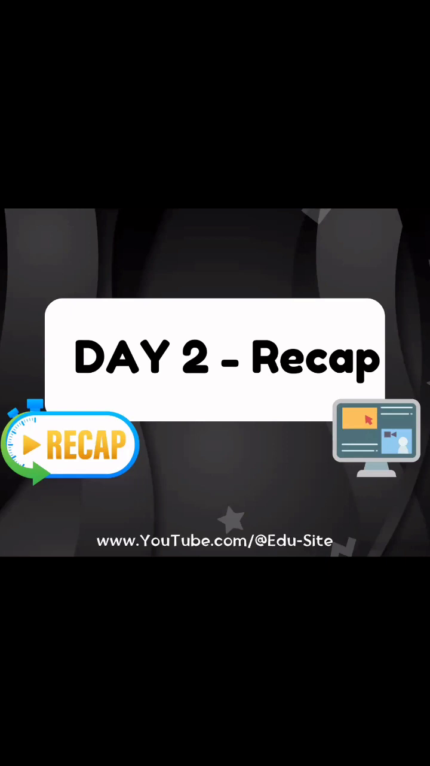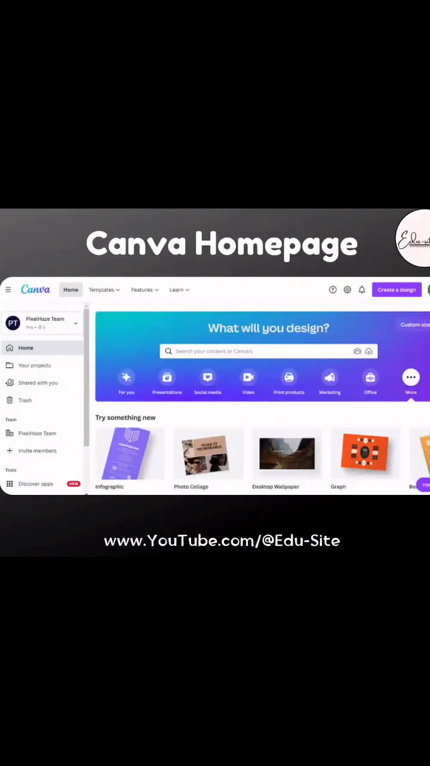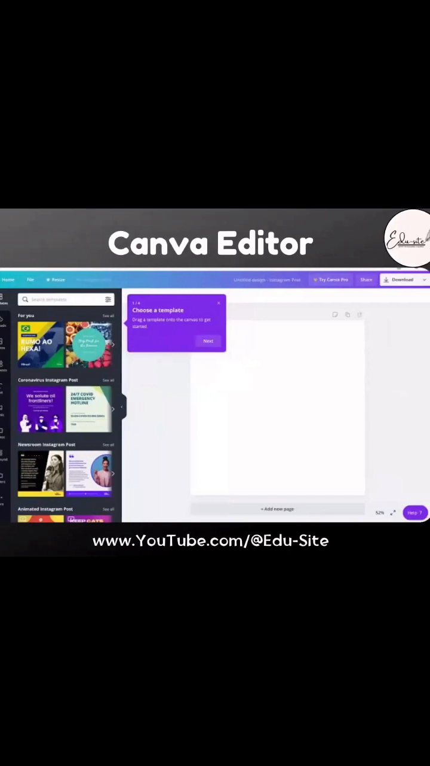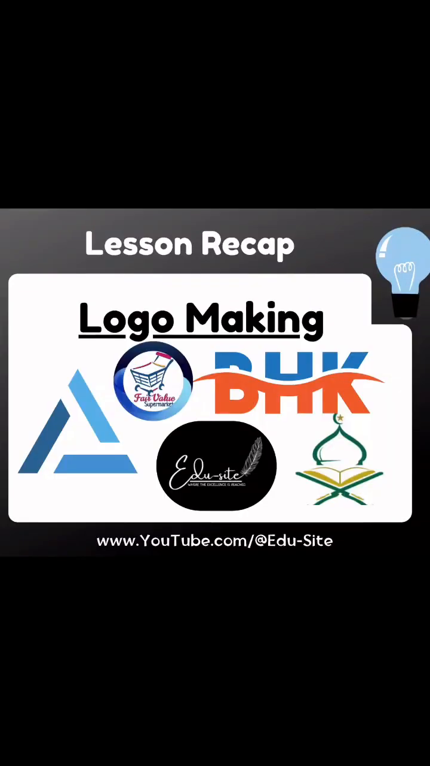Was it not about logo making? Excellent. In the first class, we learned everything about the overview of the Canva homepage. It was about the homepage, on both the laptop and the mobile screens. Then we learned about the Canva editor page, and alhamdulillah, we learned how to sign in. In yesterday's class we learned how to design our own logos, and you all did it excellently.